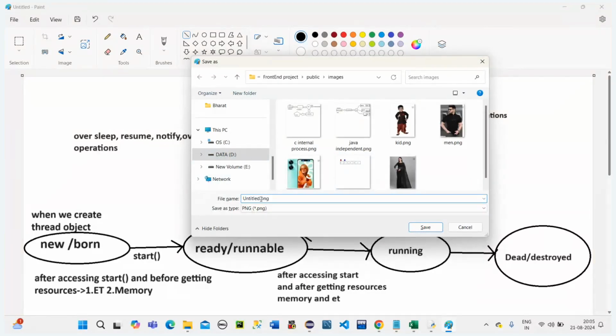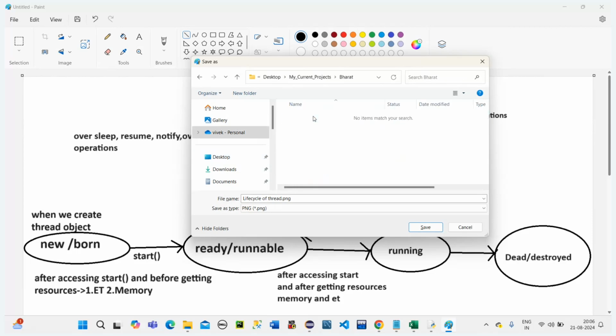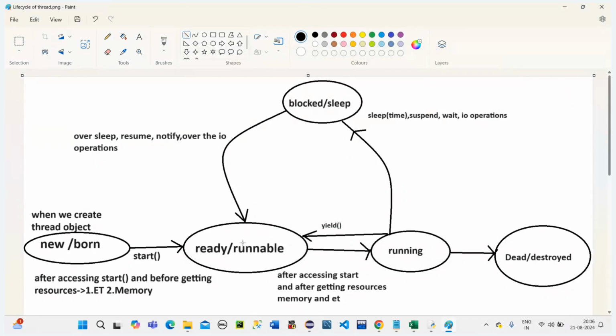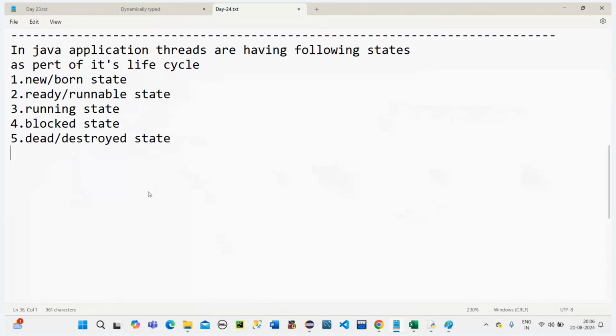This diagram is for what? Life cycle of a thread. This is where I can save it: Desktop, my current projects. Fine. Now let's get back to this. We can't paste it here, right? If we could paste it, it would be good actually. So this is about the life cycle. Now I hope you understood, right?